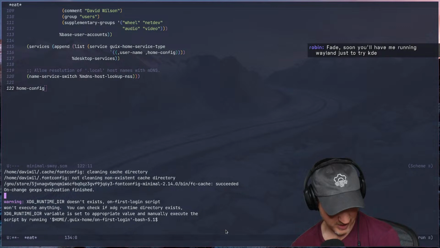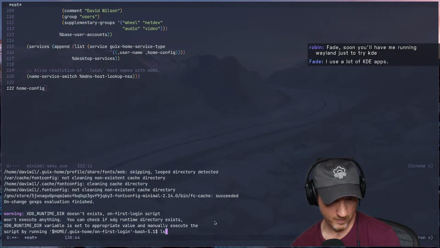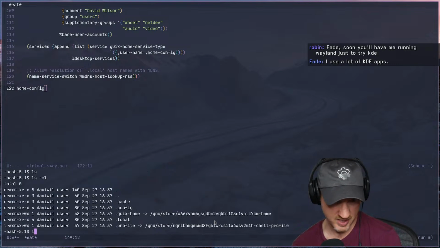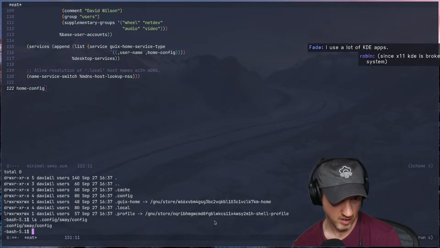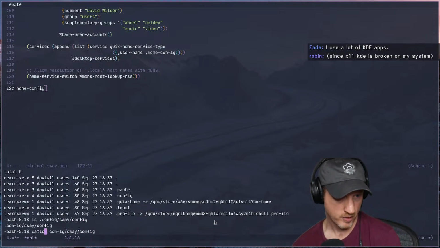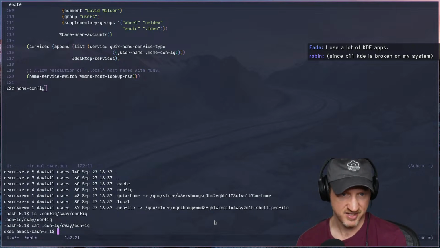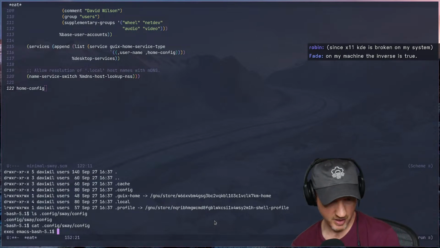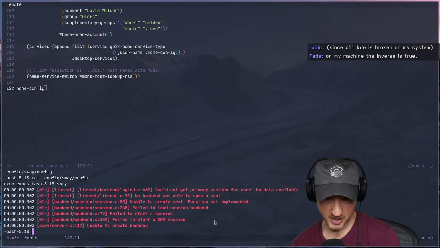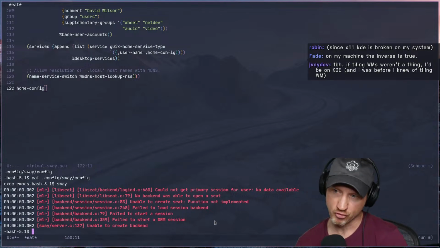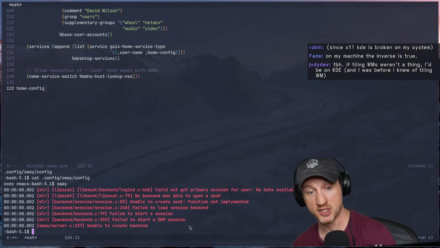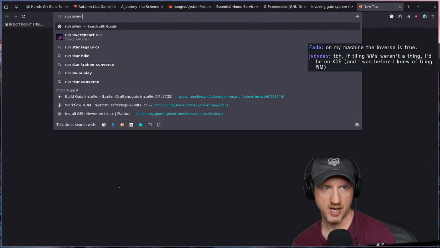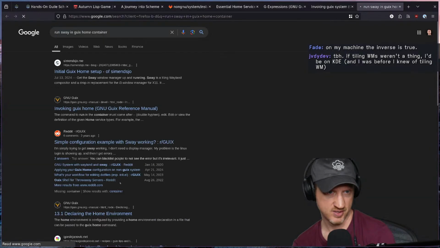All right, here we go. Where are we? ls -al. All right, so .config, sway, config. All right, so it is there. Cat. Come on now. All right, so the exec Emacs is in there. So if we were to try to run sway in here, it might do something. Let me see. All right, cool. Could not get primary session for user, no data available. I feel like we've tried this before, and exposing the necessary environment stuff to make sway work was a pain in the ass. And it might not have actually worked. So run sway in Guix home container. Let's see if this shows up somewhere.